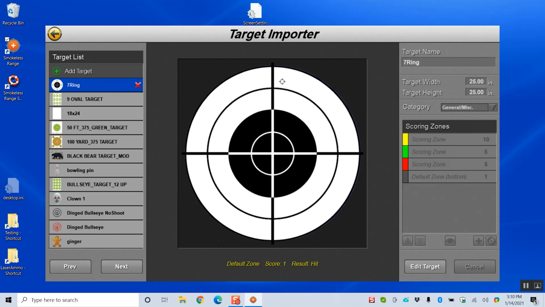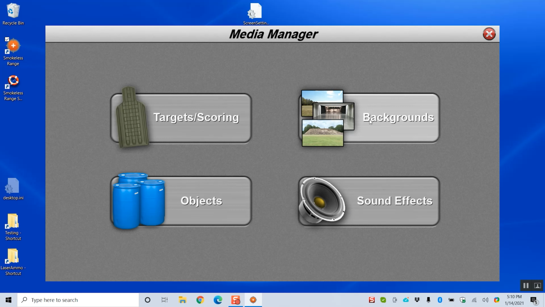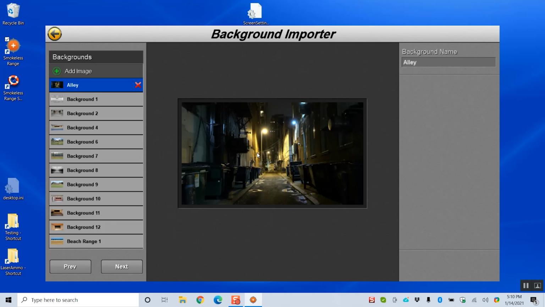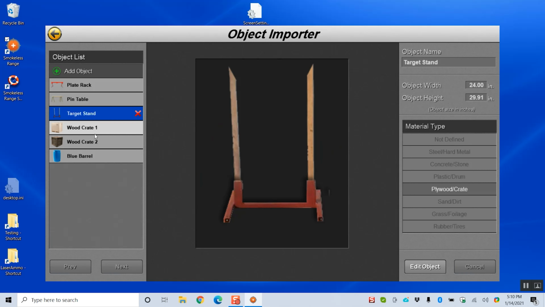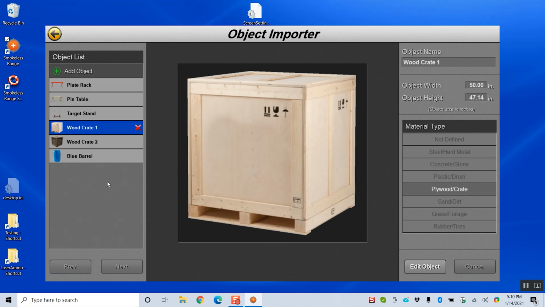So let's hop out of the target section. Same thing with backgrounds. This is a place where I can add or remove or edit, if needed, any backgrounds. Same thing with objects. We have a few objects in here. These are just non-target objects.